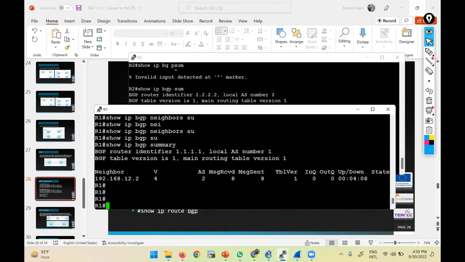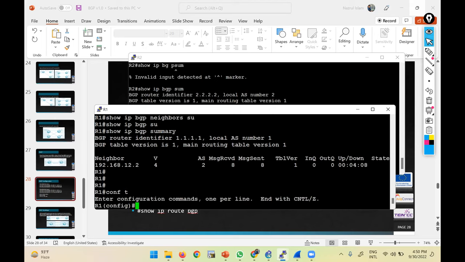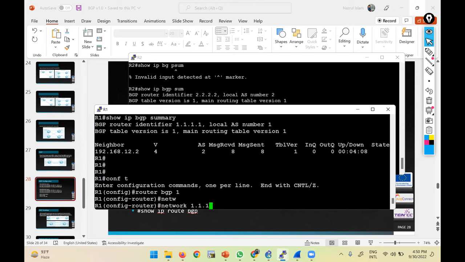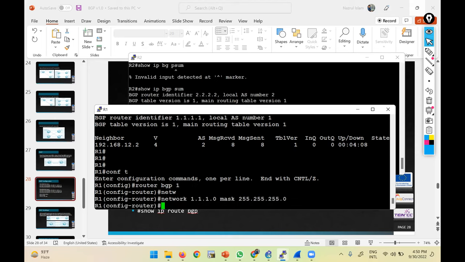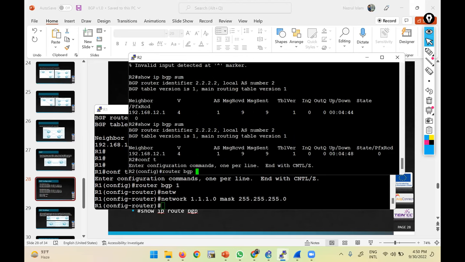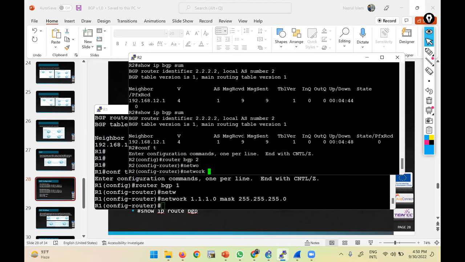Then we have to go again into the BGP configuration, router bgp 1, and the command is network. Which network? Network 1.1.1.0, and the mask is 255.255.255.0. Vice versa, if you want to advertise the R2 network, then we have to configure network 2.2.2.0, and the mask is 255.255.255.0.